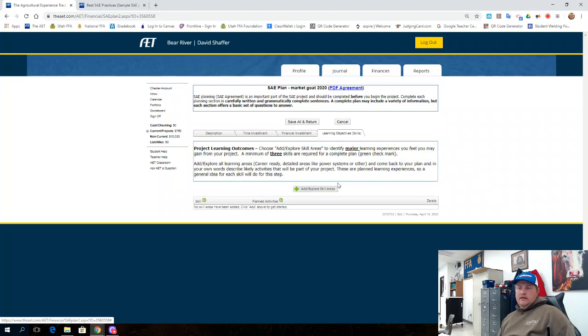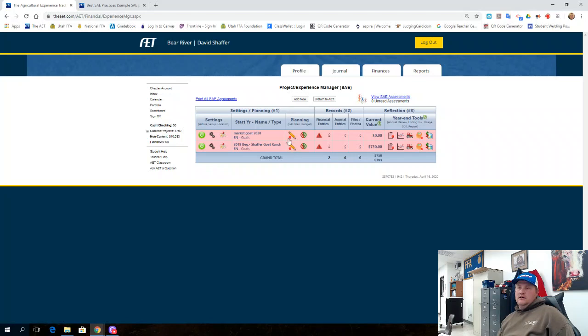Make sure when you complete this, you hit save all and return, because if you don't, everything you've typed into those text boxes in this page will be erased. So make sure you hit save all and return, and then it'll come back and show that this little red circle here with the X in it will turn green with a check mark in it once you've completed all of the tabs in the plan. Okay, complete that, and that'll be excellent. That should get you rolling for the project.